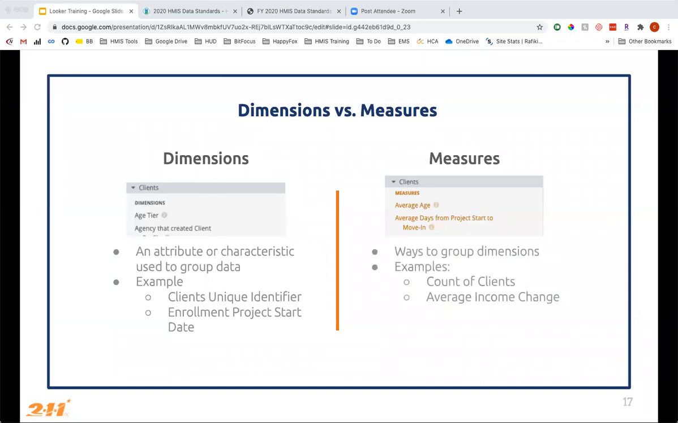Measures can be thought of as ways to group data from dimensions. Measures are not pulled directly from HMIS, rather they are a type of calculation using HMIS data. Examples of measures include count of clients and average income change.